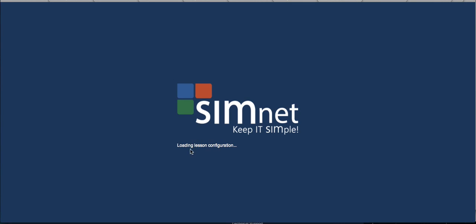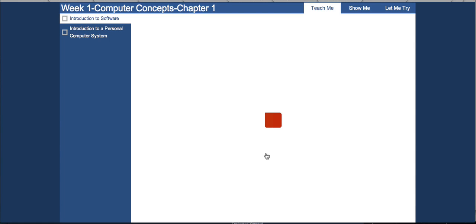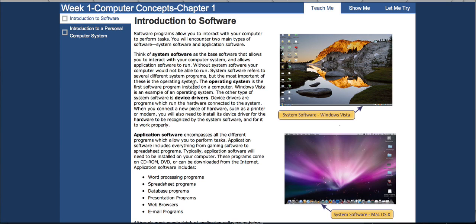It will load the information, and then it will let you know when you can start the lesson. Now, as far as computer compatibility, this is much less demanding than My IT Lab. If your computer ran My IT Lab, it will definitely run this. Now you can see how this is organized.